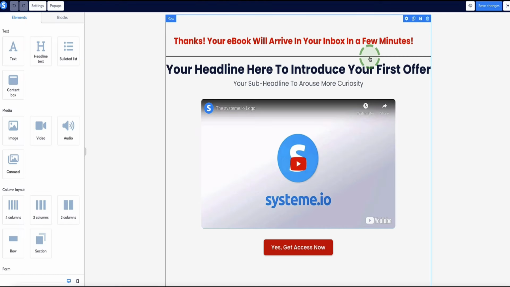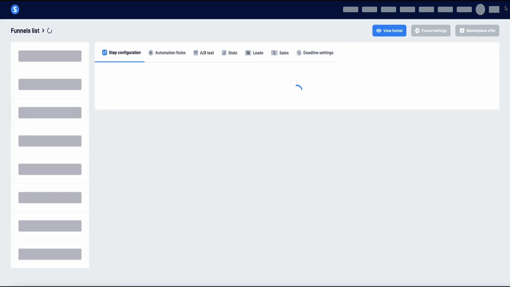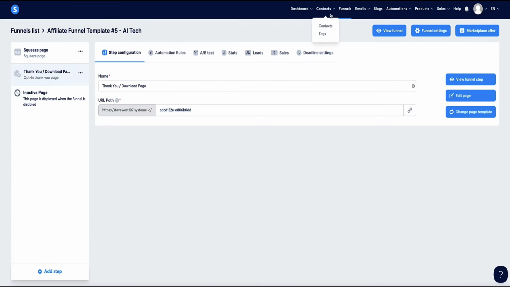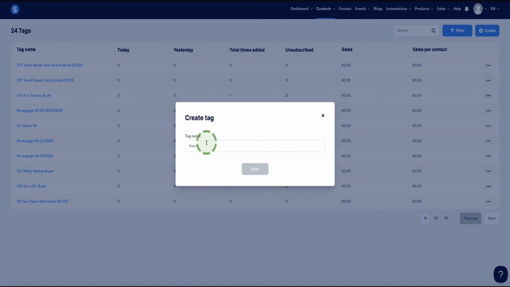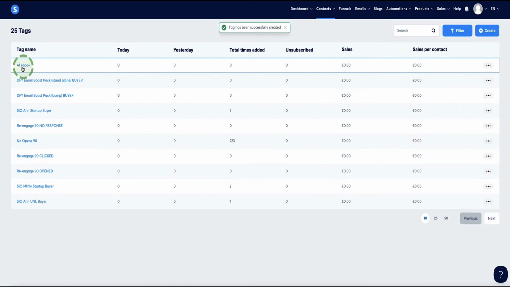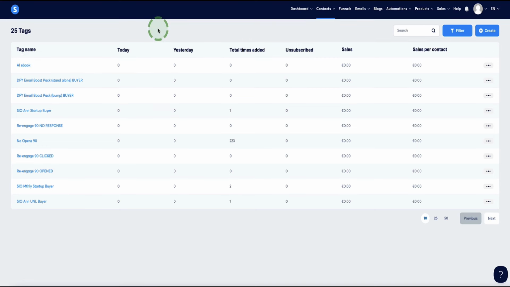Okay, now let's go and first set up our tag. So let's exit out of this funnel. Come to the top right, click on the exit button, and then from the top menu, hover over contacts and select tags. Now here, come to the top right and click on the create button. And just for this demo video, let's just name the tag based on the ebook and then click on save. And then our tag is here at the top. So now the tag's set up, it's as simple as that.